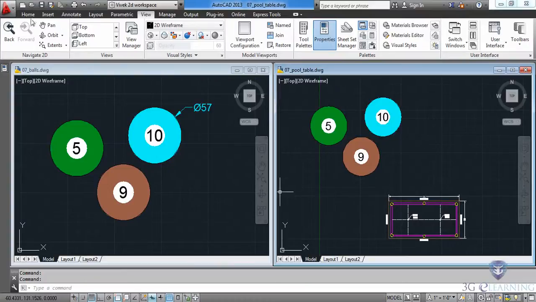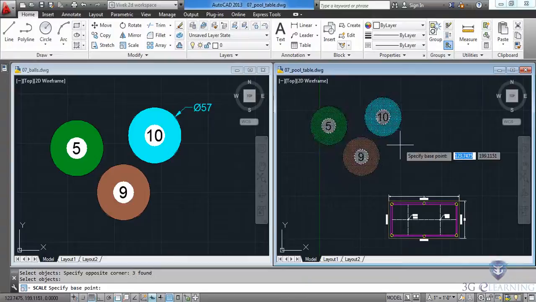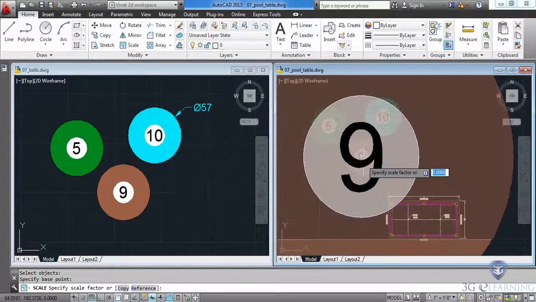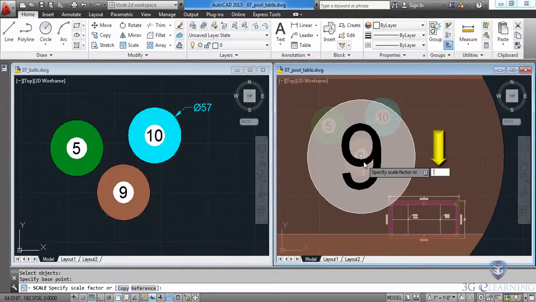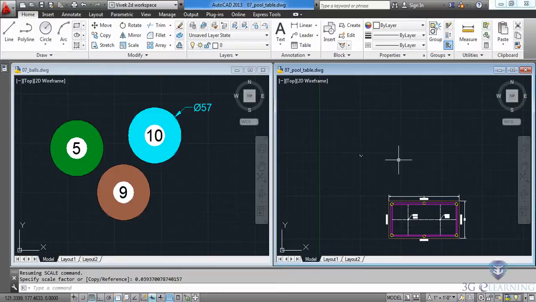I'm going to go back to the Home tab. I'll launch the scale command. I'll select the balls and press Enter. For my base point, I'm going to grab the center of the 9 ball. Now for my scale factor, I don't know what the decimal value is for 1 over 25.4. What I'm going to do is type apostrophe CAL, and I'll press Enter. This gives me access to AutoCAD's calculator. I can use it to find the value for me. I'll type 1 over 25.4 and press Enter. And you can see these balls are now resized.